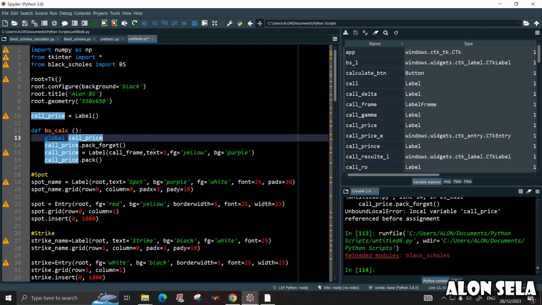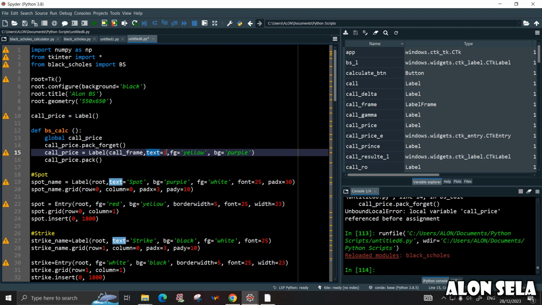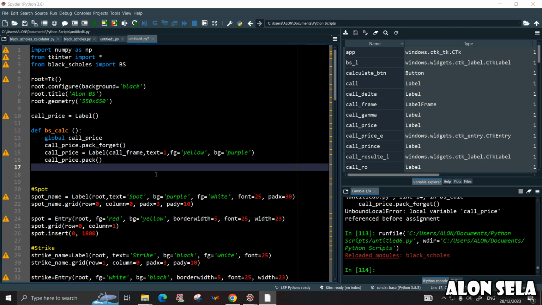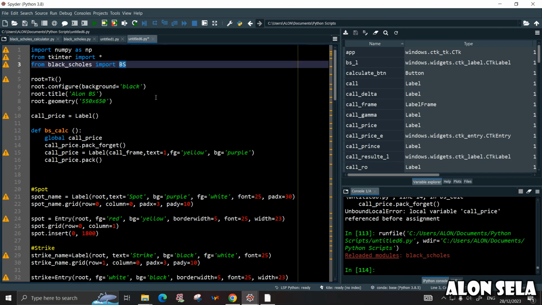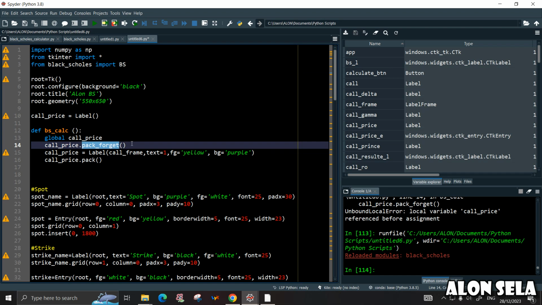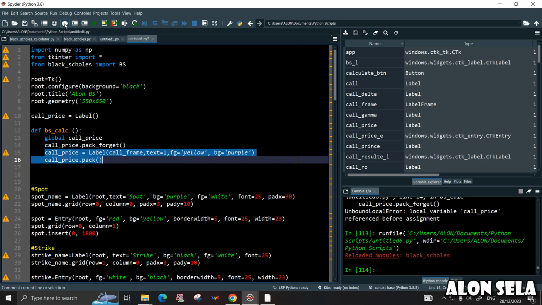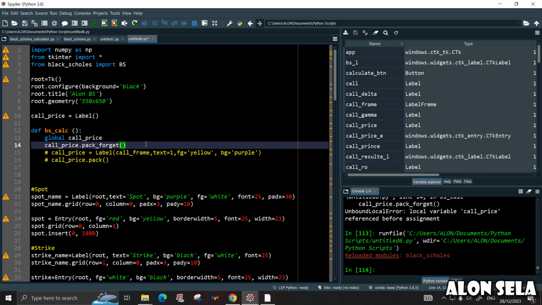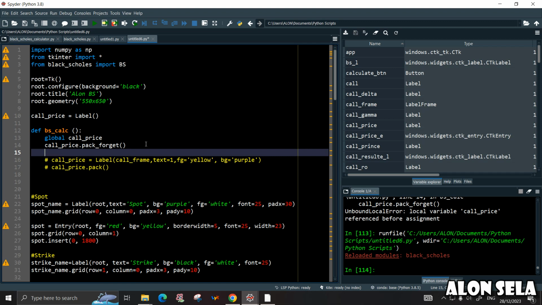And now all we need to do is, instead of this text equal 1, we need to actually tell it how to calculate the call price. And this is the part where we are going to call our Black Scholes calculations in order to help us. So after we are forgetting the label that was before and cleaning it from the screen, we want to calculate the actual call price.